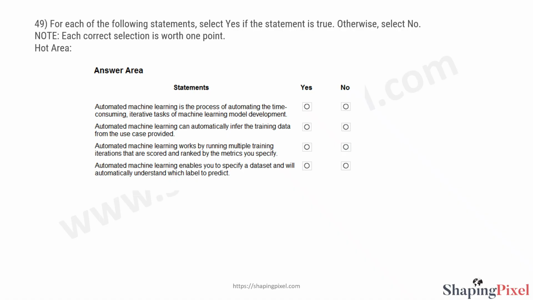Question number 49. For each of the following statements, select yes if the statement is true, otherwise select no. Each correct selection is worth 1 point. So the statements are: Automated machine learning is the process of automating the time-consuming, iterative tasks of machine learning model development. Automated machine learning can automatically infer the training data from the use case provided. Automated machine learning works by running multiple training iterations that are scored and ranked by the metrics you specify. Automated machine learning enables you to specify a dataset and will automatically understand which label to predict.